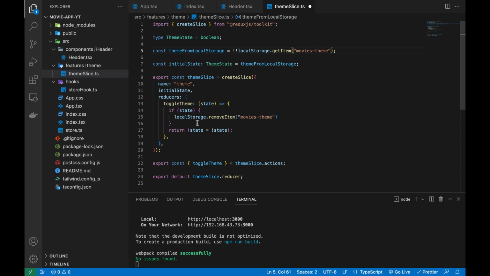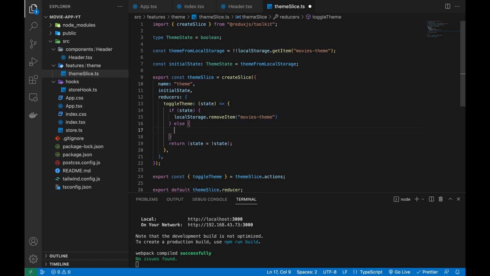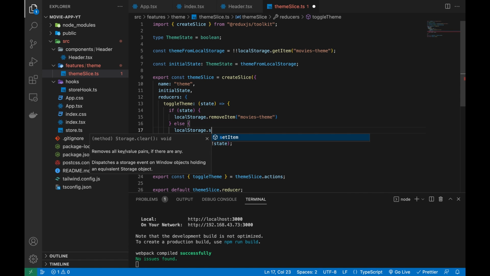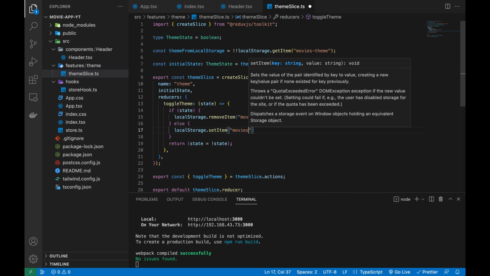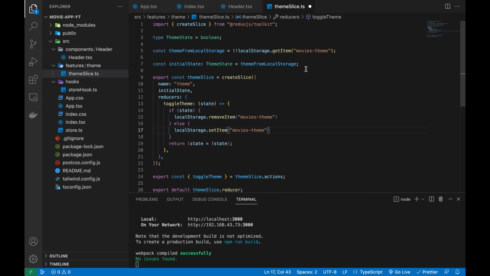Okay, so now we'll add an else block, and what we are going to do here is if state is now false, we are going to call localStorage.setItem. We're going to set an item with the key of movies theme. Okay, so if we toggle, it now needs a value when we are setting the item, and in this case any value can work. So in this case I'll just go with underscore.